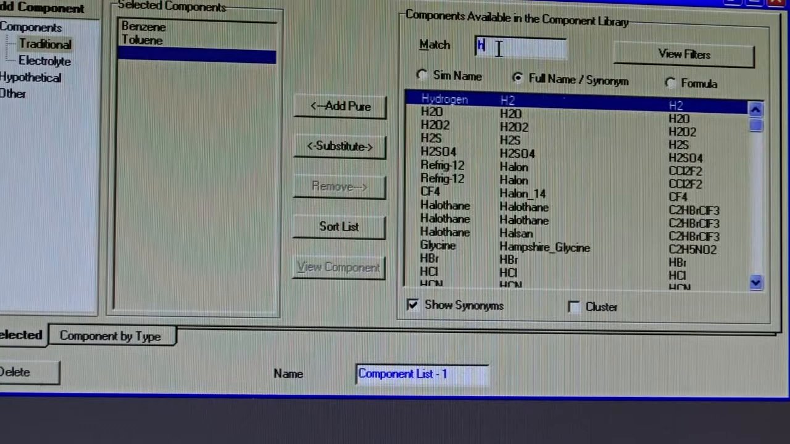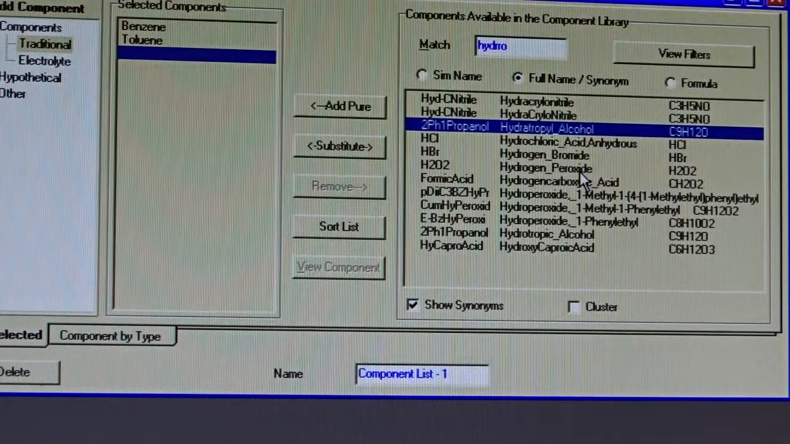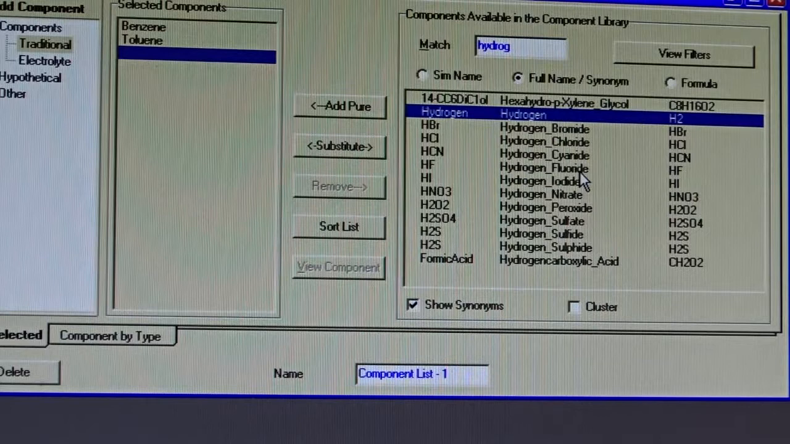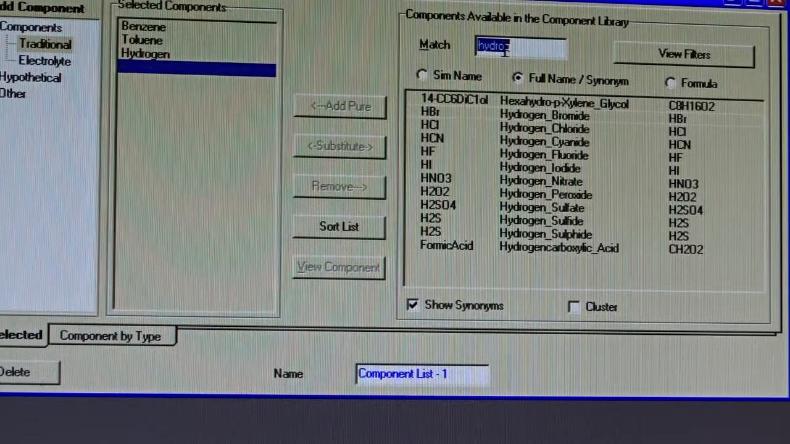Once again, you don't need to type the full name. Notice, if I typed HYD, it will give me so many selections. If I keep on writing letters out of hydrogen, notice, it's a partial list of hydrogen, and HYSYS was smart enough to select hydrogen for me. And finally, I need methane.